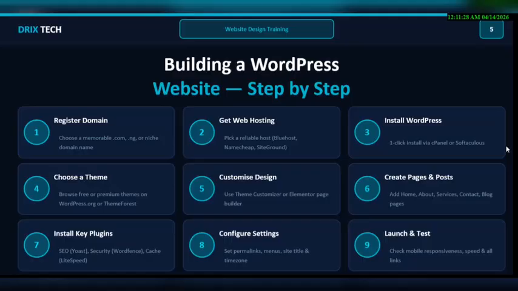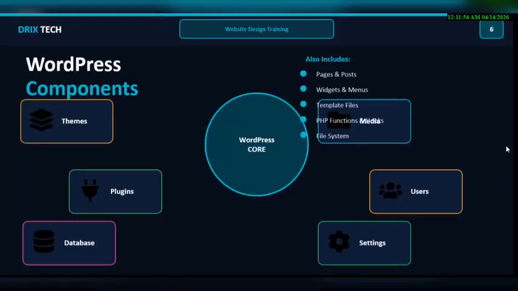Then install key plugins. We have the SEO plugin, the security plugin Wordfence, a cache plugin, and LiteSpeed as a cache. Then number 8, configure settings. Set permalinks, menus, site titles, and time zone. Launch and test. Check the mobile responsiveness, speed, and all links. So I read that I can do all of these things in less than 45 minutes.